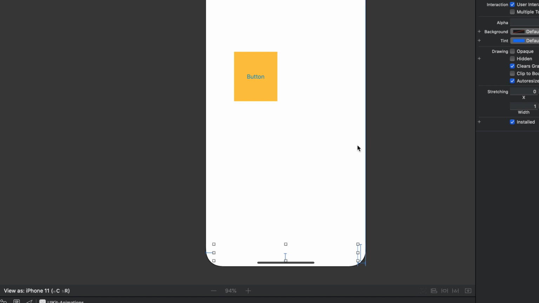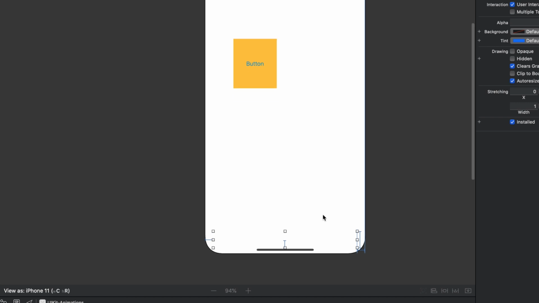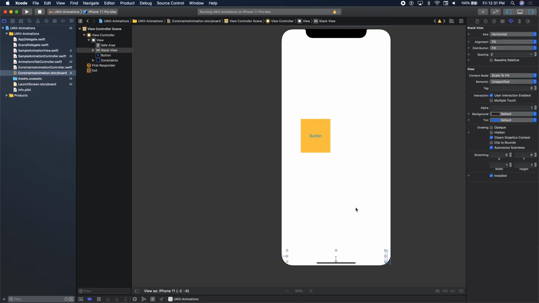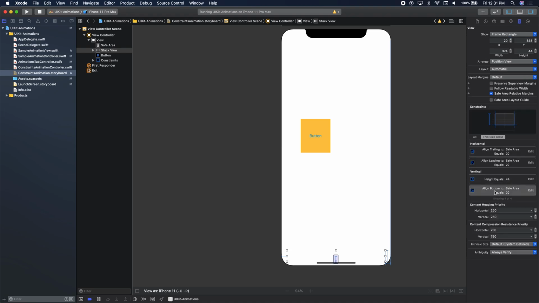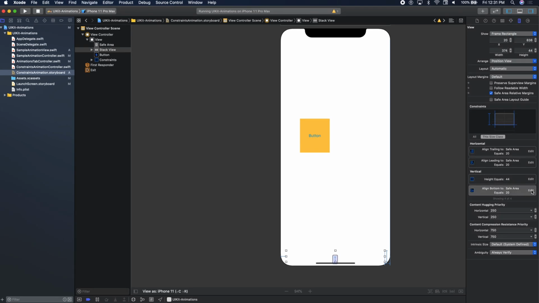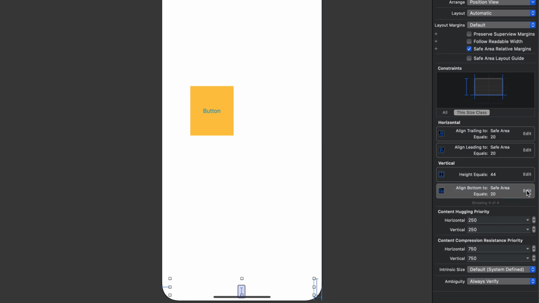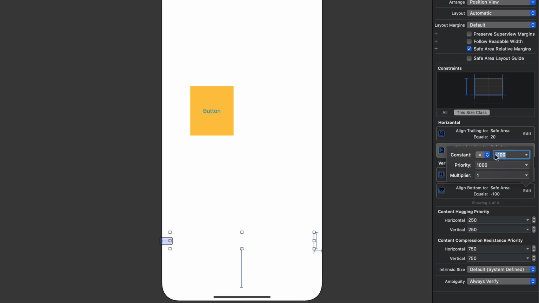Yeah. We'll actually drag it up a little bit higher. I think that's too close here. We'll make it higher. We'll go to the size inspector and change the bottom alignment from 20 to say 100 points. Okay, that's better. We'll play with that number later.